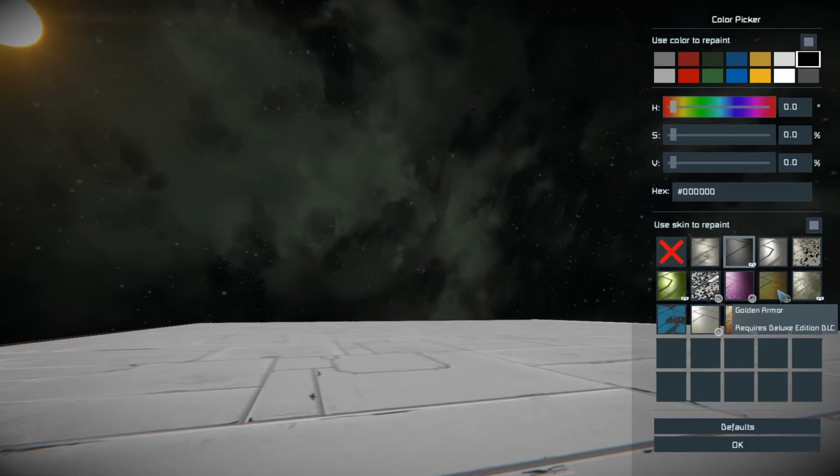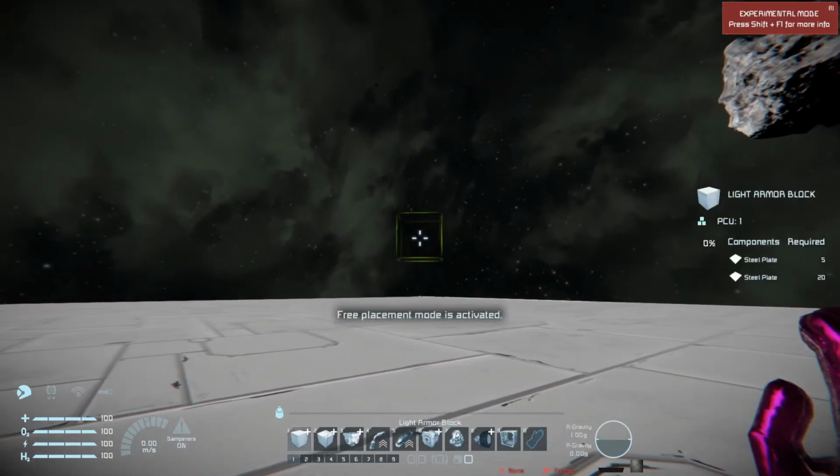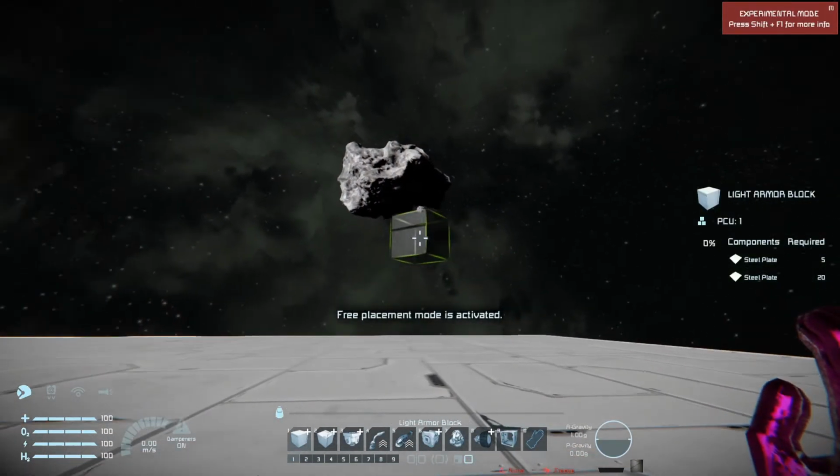Now keep in mind that this row here, this one here, and these two skins are actually DLC, so you do need to buy these packs to have access. Things without the little icon in the bottom right corner, like this camouflage armor skin here, are part of the base game, so you can build with these four skins in the base game. But anyways, you can either hit OK or just hit Escape, and now if we take a quick look, we can see that that is now black.